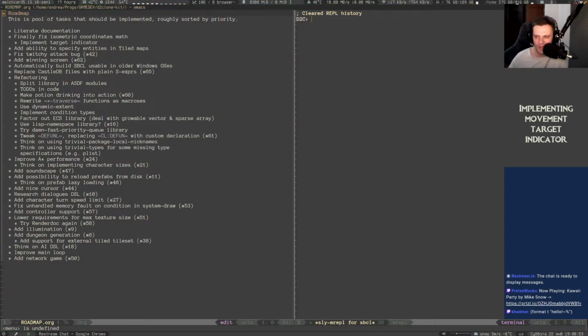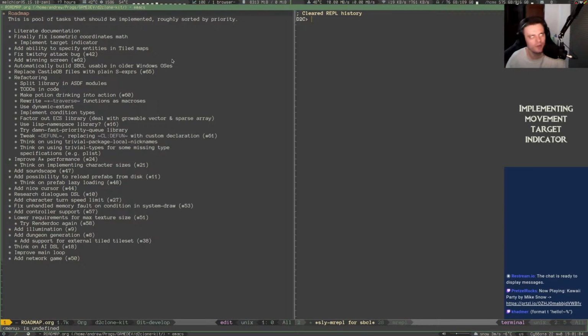Right, so today I am going to be implementing the movement target indicator. It's related to the isometric coordinates, which I have a problem with.